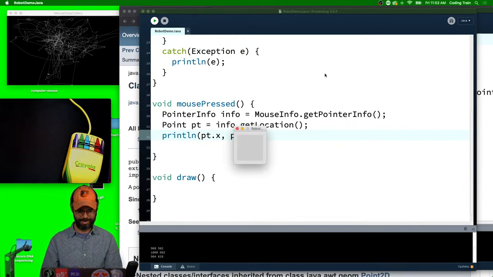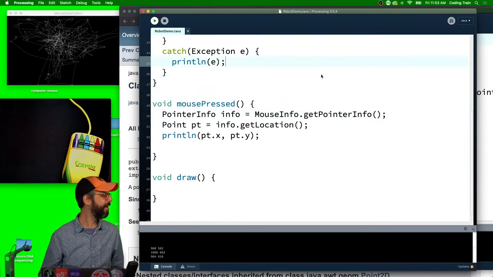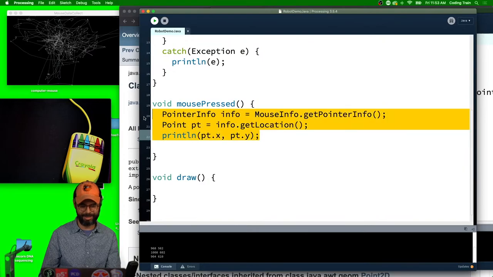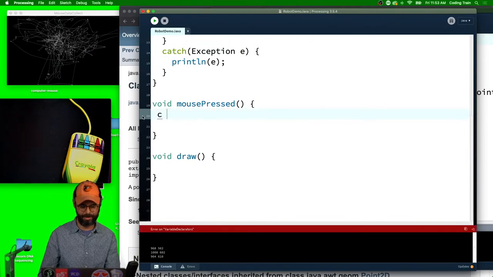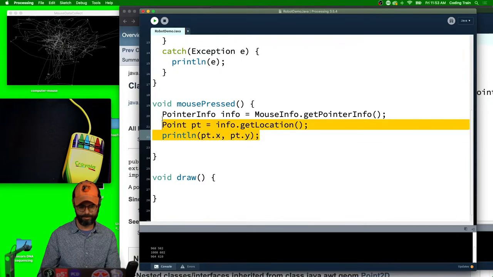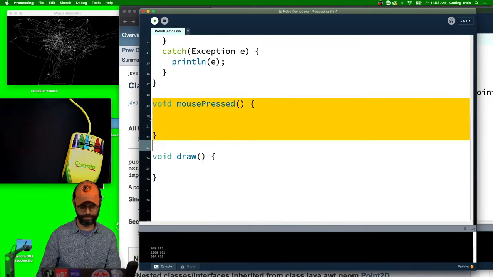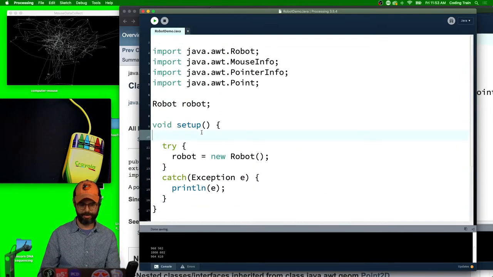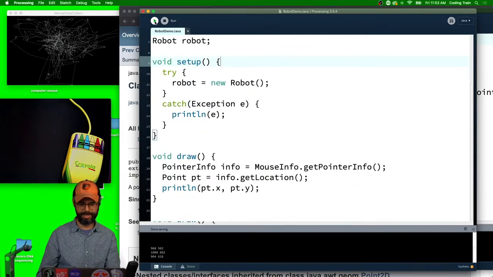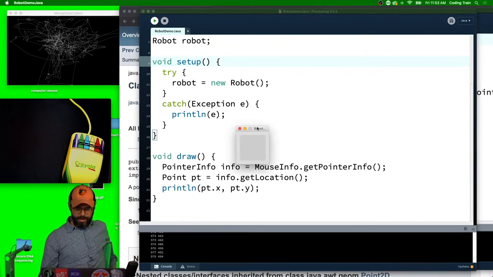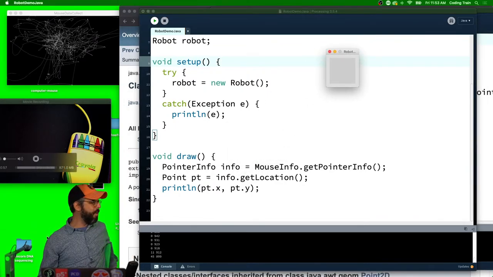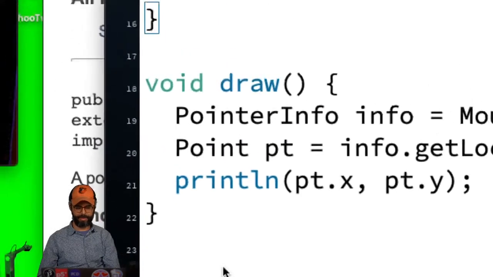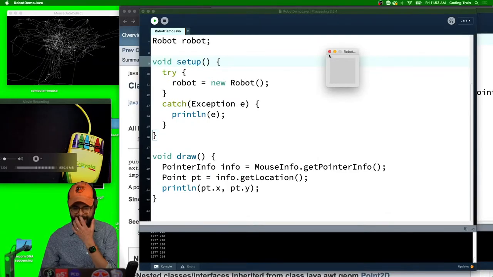Yeah, there we go. Now it's not registering it for other places, but I don't actually need to just get this on mouse press. I can do this during draw. Now I should be able to say, right, as I move the mouse around anywhere on my desktop, see how I'm getting the values there. Okay, well, that's that.